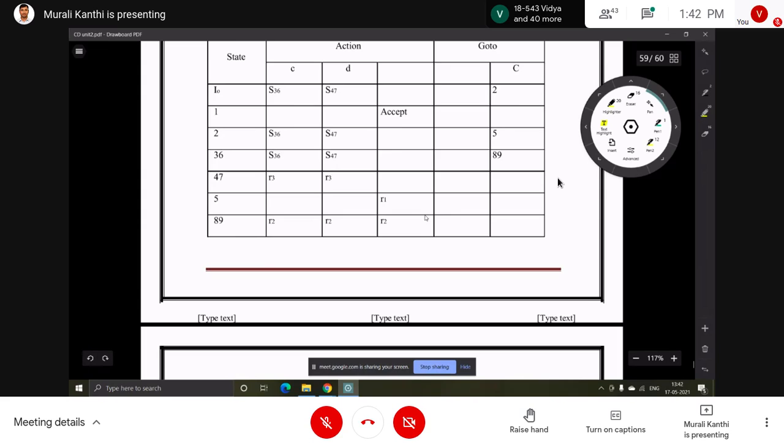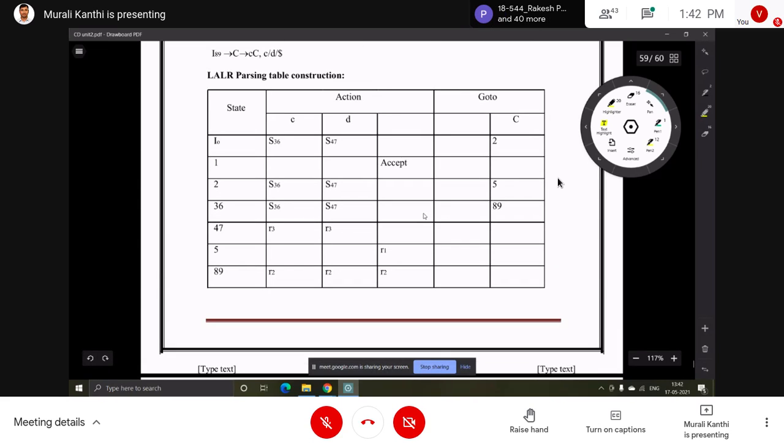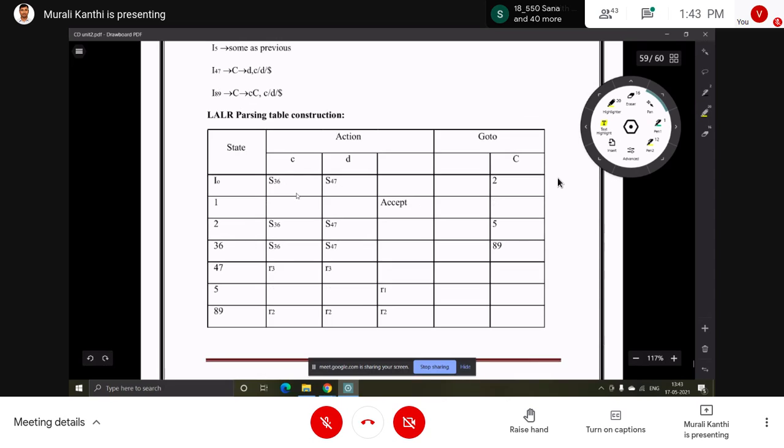So this is the process of constructing the LALR parser, the Look Ahead LR parser. This is going to reduce the number of states. With this we get the same functionality, so we have to follow the same steps as CLR. So how many steps are there?